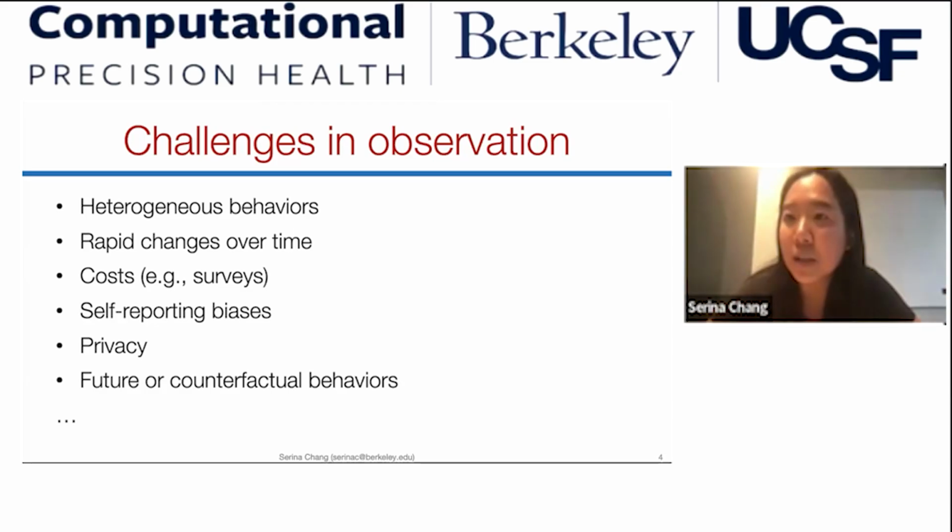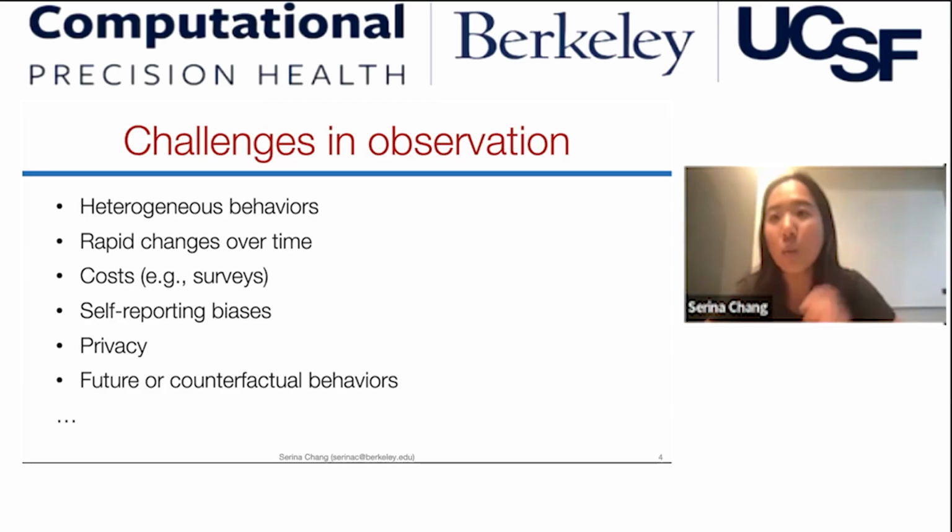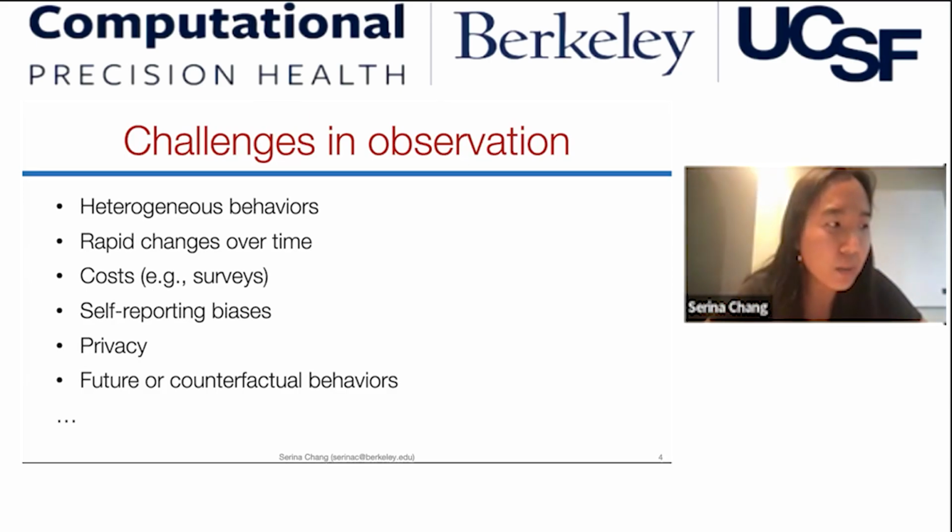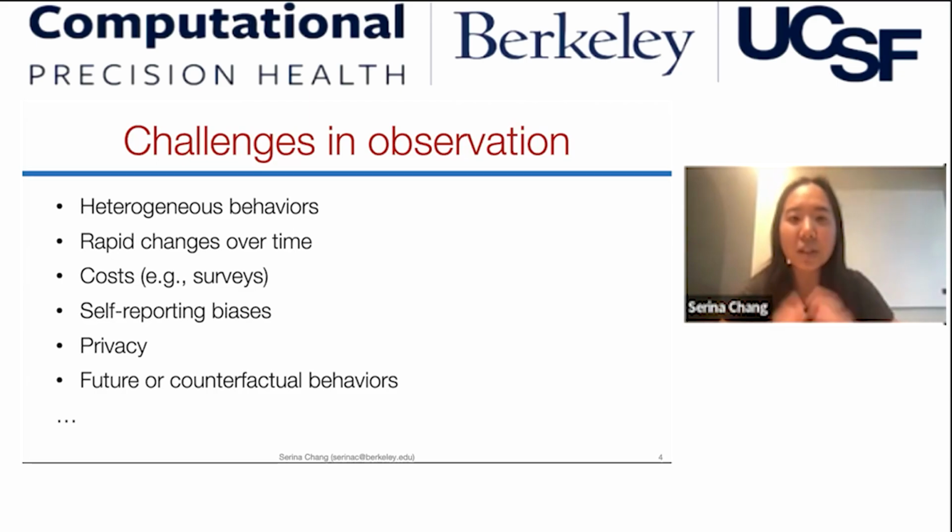Even if you do have the data, sometimes there are privacy constraints where you wouldn't want to release that data publicly, especially in public health contexts. There are behaviors, for example, sexually transmitted diseases and the networks over which those diseases can be transmitted. Those kinds of behaviors and networks you might not want to release publicly.